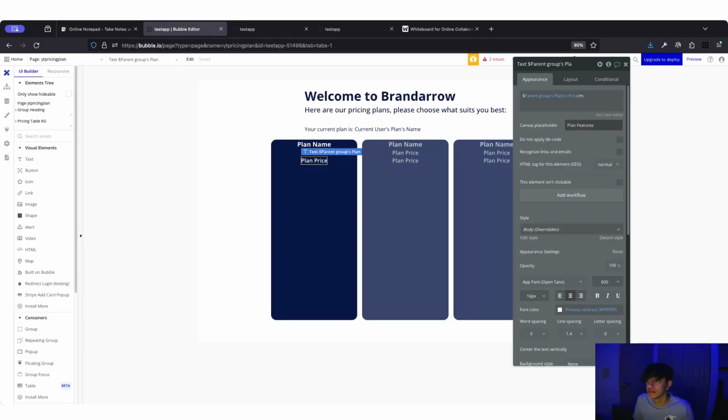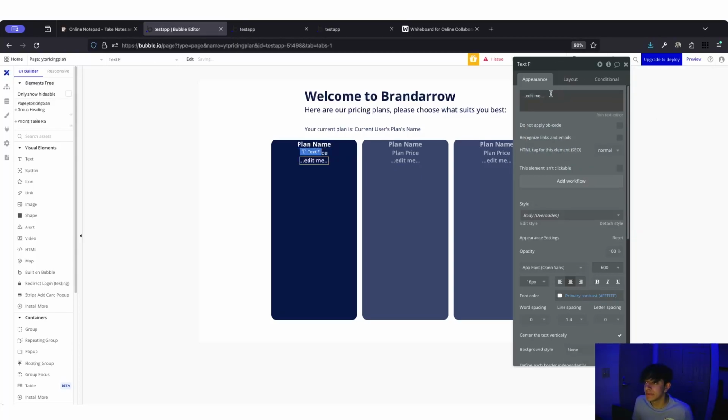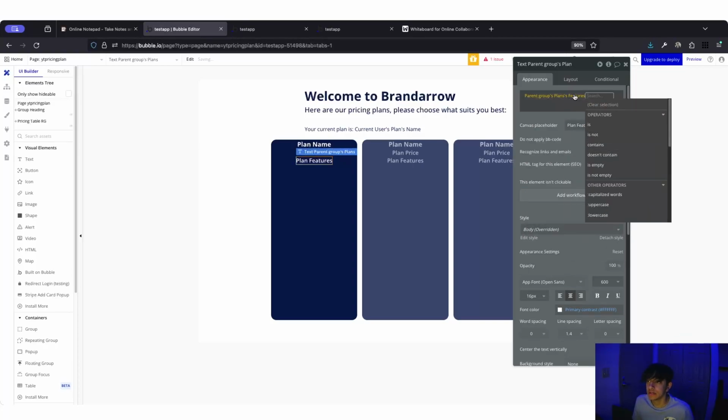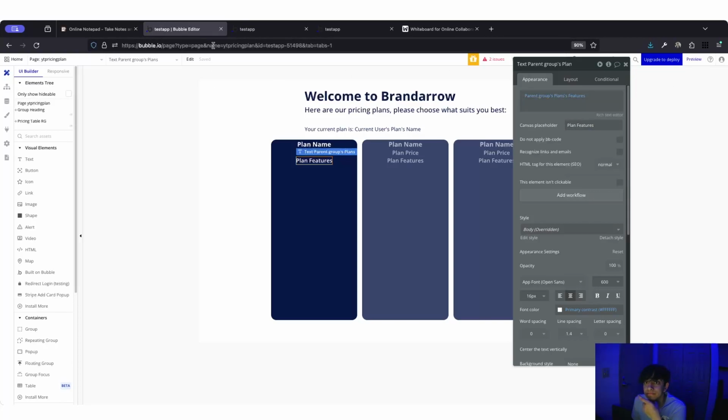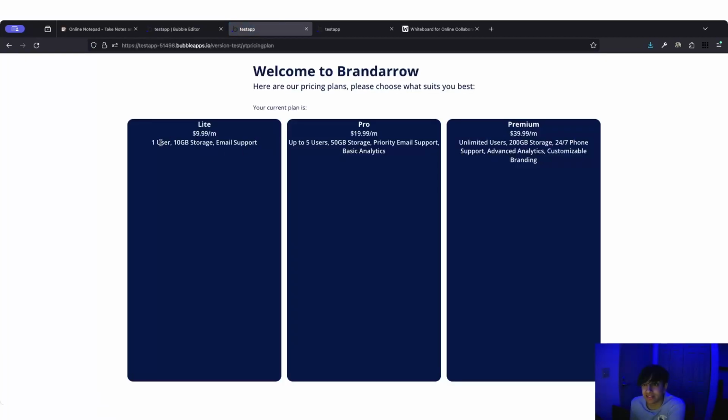Okay, last but not least, we're going to copy and paste this, and now we're going to do the plan features. So to do that, we're going to just clear out what we copy and pasted. We're going to hit insert dynamic data, parent groups plans, go to features, because that's the values we separated via comma within Bubble's backend. And now we can actually turn that. So let me show you how it looks right now. If we refresh it, it's going to show it like this, which is fine. If you want it this way, then you can, of course, just leave it this way, and you're pretty much good to move on to the next part of the tutorial.